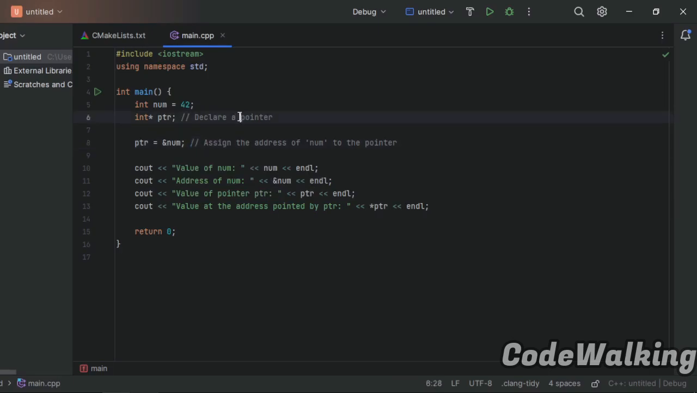Instead, we would have to make different variables to copy other variables. So let's see this in an example. We have a variable named num, and its value is 42.